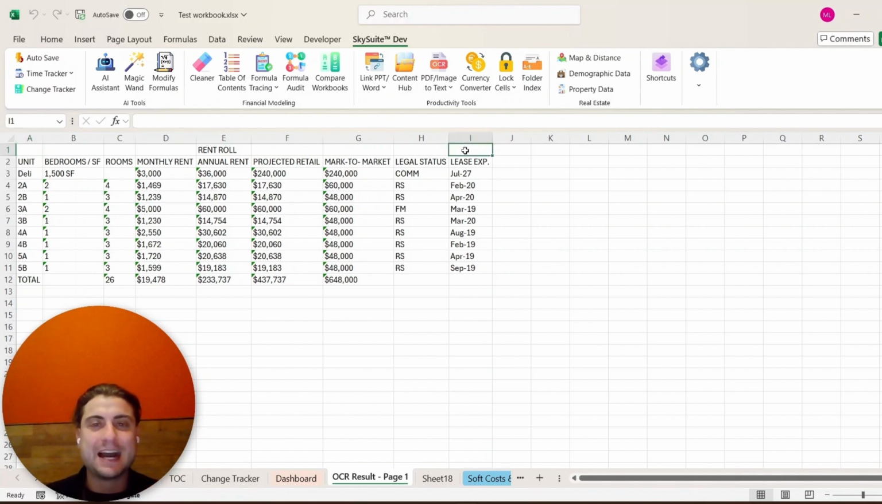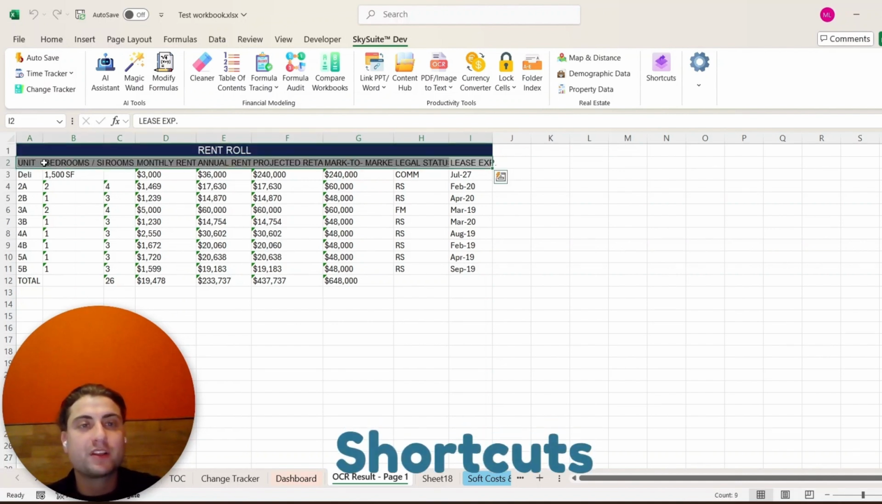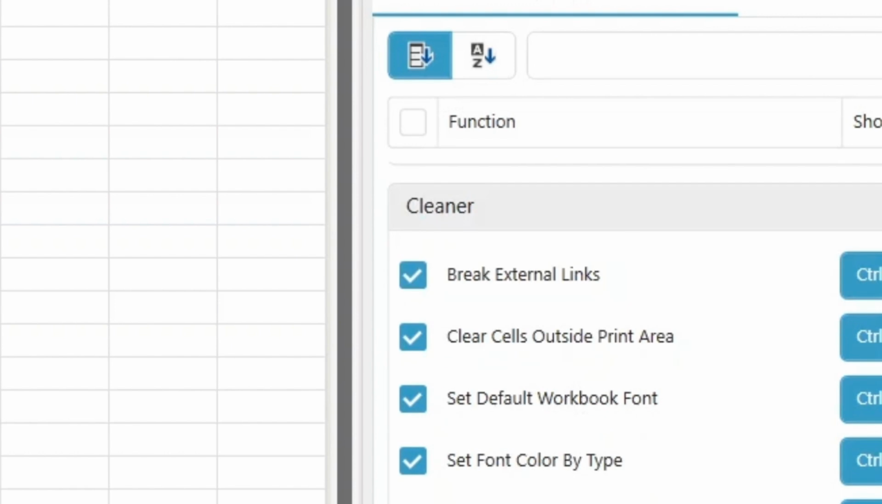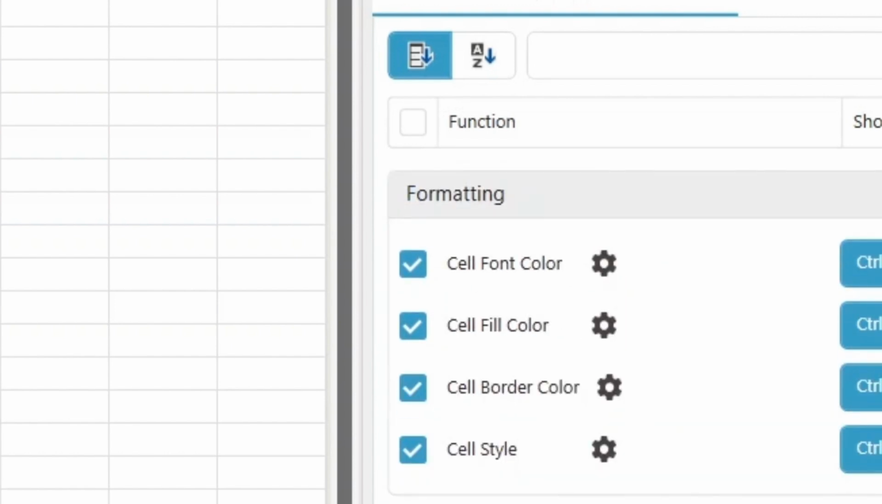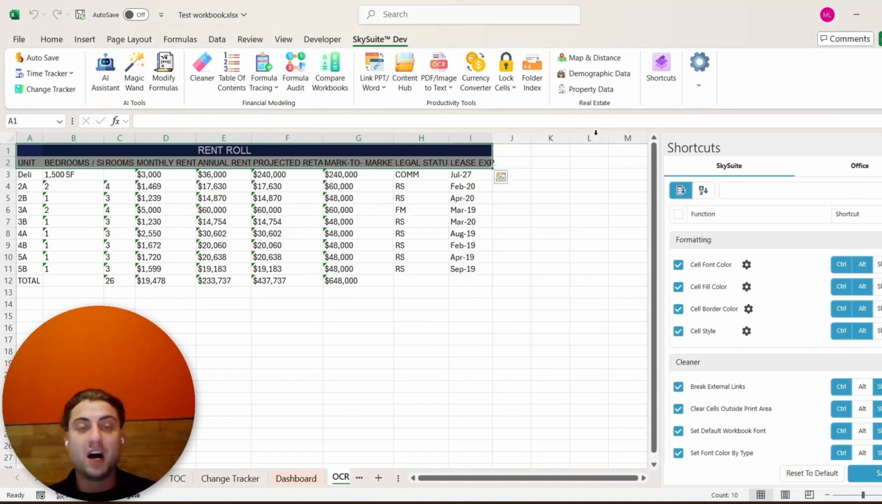But I don't like this style. I need it to fit my company guidelines. So what I can do is quickly use the SkySuite shortcuts to format this workbook per my company guidelines. So you can see here what it did is it pulled in my predefined styles. And if I go in here, you can see we have over 20 different shortcuts that you can customize, and you can set your default company colors, fonts, you name it. You can pull it directly in SkySuite.